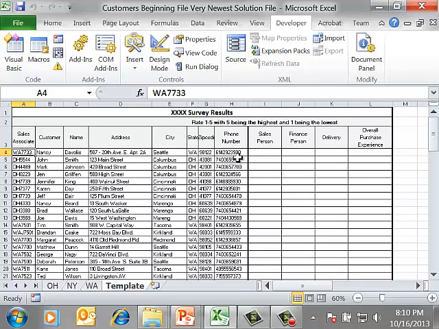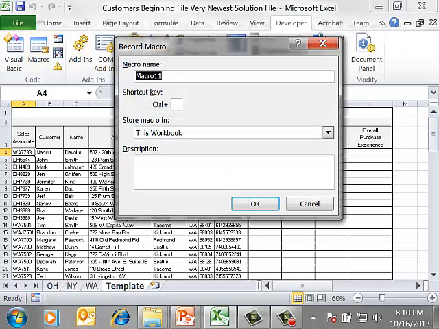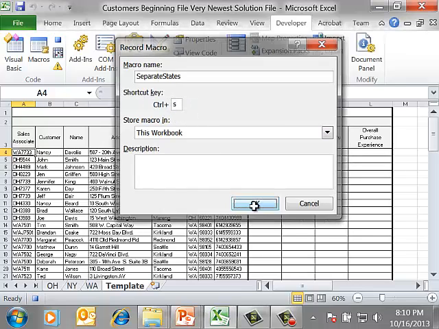All right, so let's go ahead and try it. I'm going to stay on cell A4. I'm going to click on record. We're going to call this SeparateStates. We'll give it a control shortcut of S. Okay.